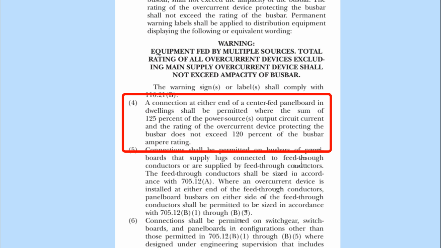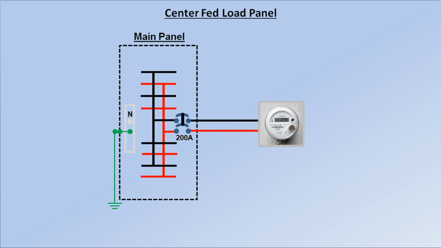4. A connection at either end of a center-fed panelboard in dwellings shall be permitted where the sum of 125% of the power source output circuit current and the rating of the overcurrent device protecting the bus bar does not exceed 120% of the bus bar ampere rating. I'm not using a center-fed bus bar, but it's handled just like an end-fed bus bar. The solar inverter has to be connected at either end of the bus bars.